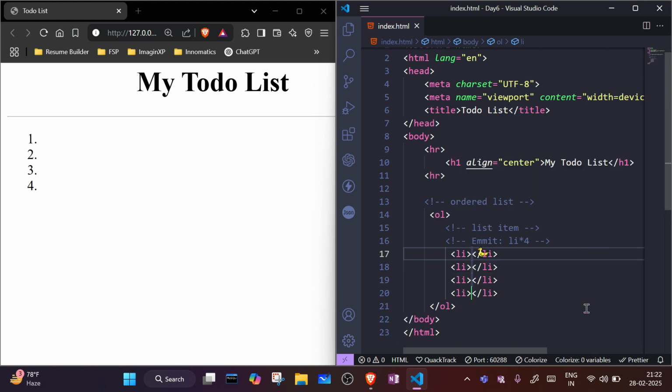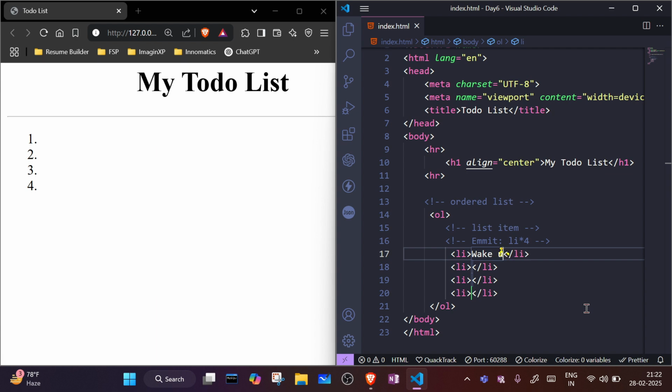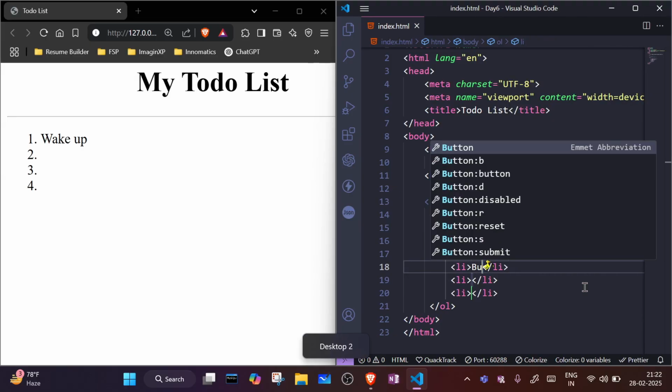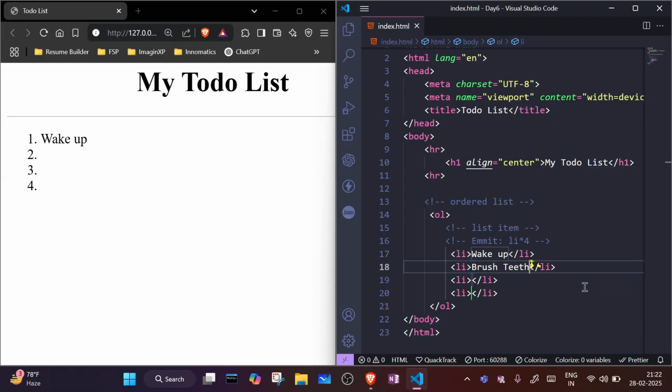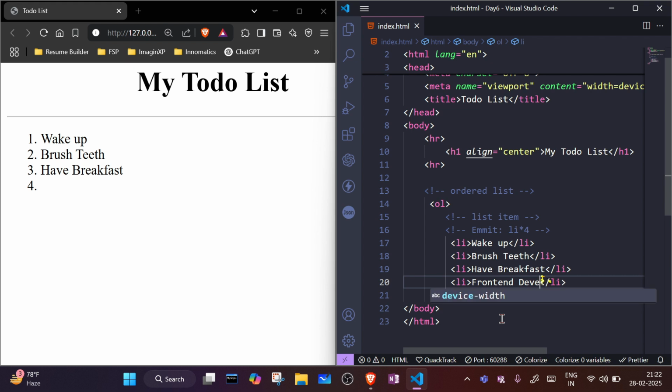Okay. So here what do we have to do first? First we have to wake up in the morning. And after that, brush the teeth. And after that, have breakfast. And after that, we have to start learning front end. Right. So this is how we have created this, an example of ordered list. Correct, guys?